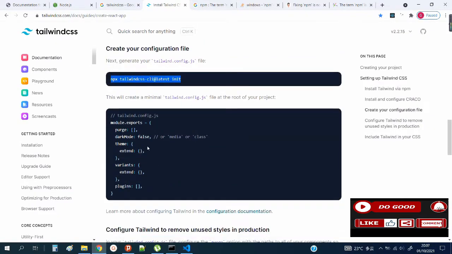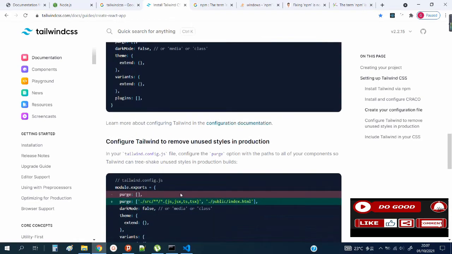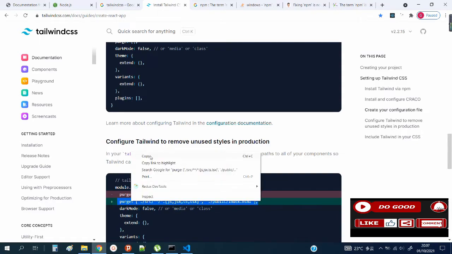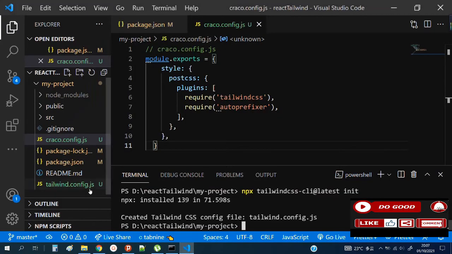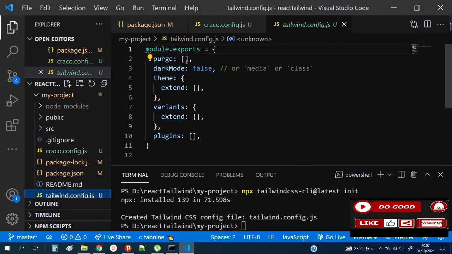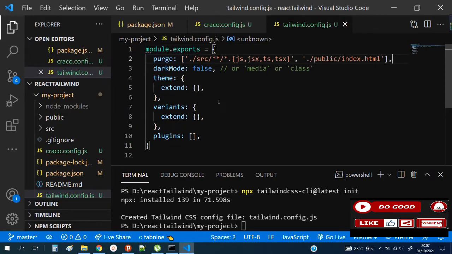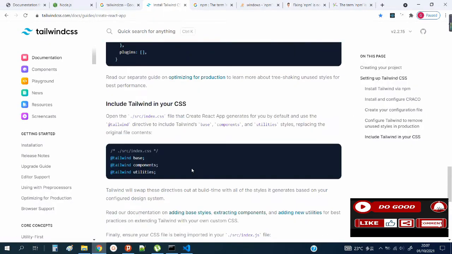So next thing to do, let's check. Say something here. This will create a minimal tailwind config at the root. Okay. So what do we do? If you copy this and take the purge out. So we go there. Then put this there. Good. That is that.